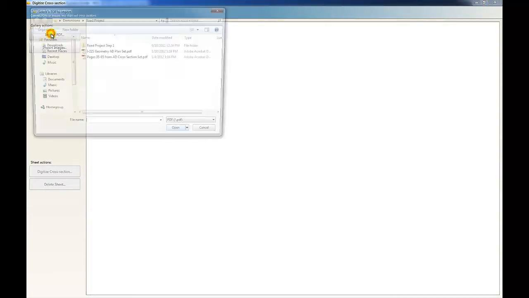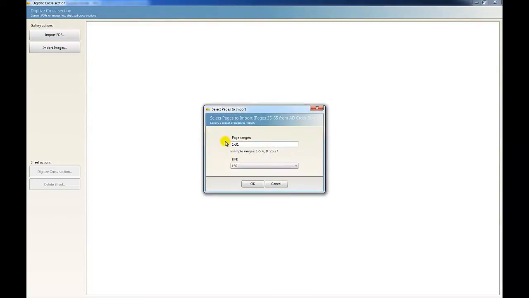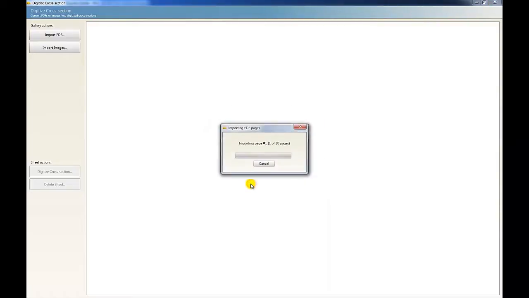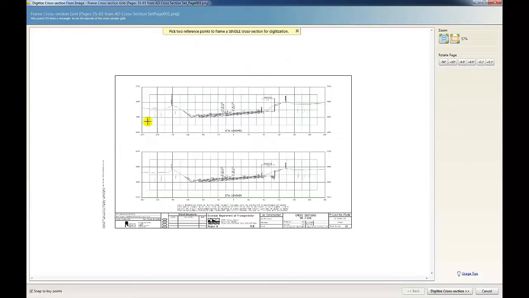Next, we will import the PDF cross-sections. There are 31 pages, but I will only import 10 at a time. PDF files can be large by nature, so depending on the speed of your computer, you'll find that working with a smaller range of pages will help your computer run faster. I will click on the first page, then draw a grid around the first cross-section.